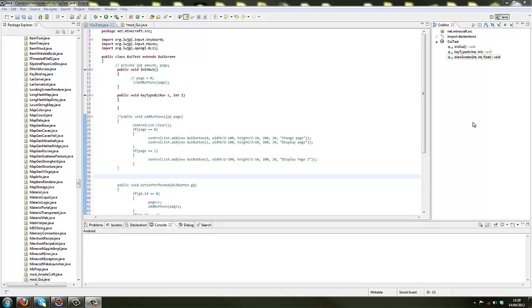In this episode I'm going to cover how to use the keyTyped method. As you can see, I've commented out what we did in the last tutorial, and I have made the method public void keyTyped, which takes two variables, the first being a char variable, which we are going to label C, and the second one is an integer variable which we are going to call I.